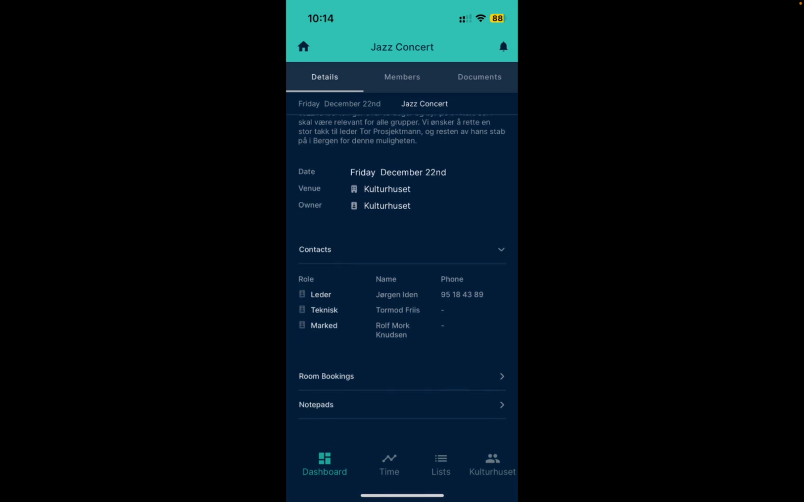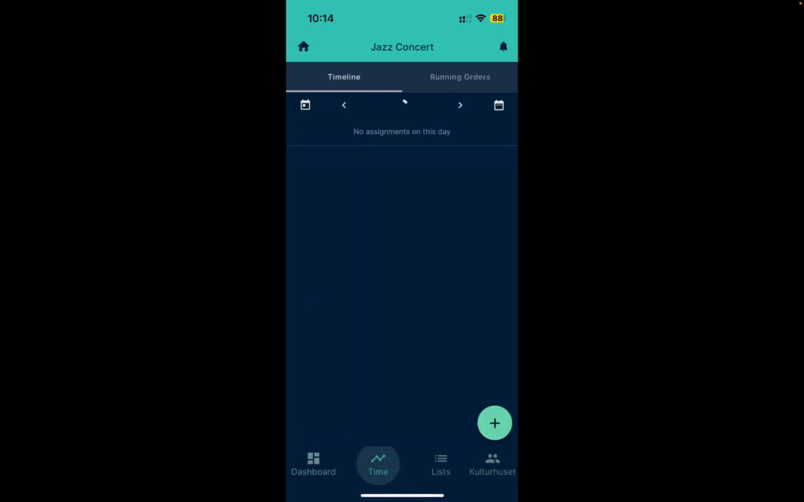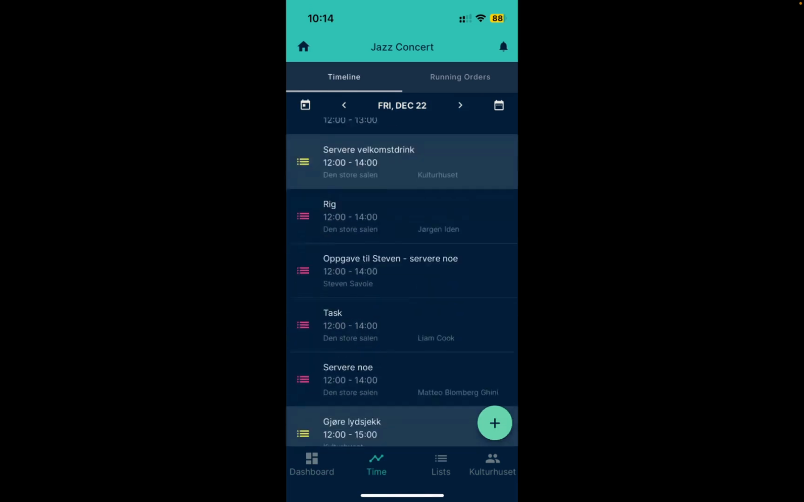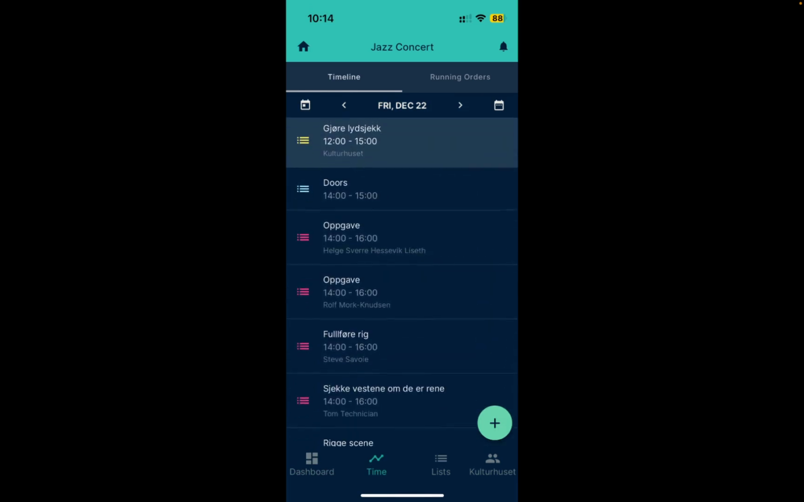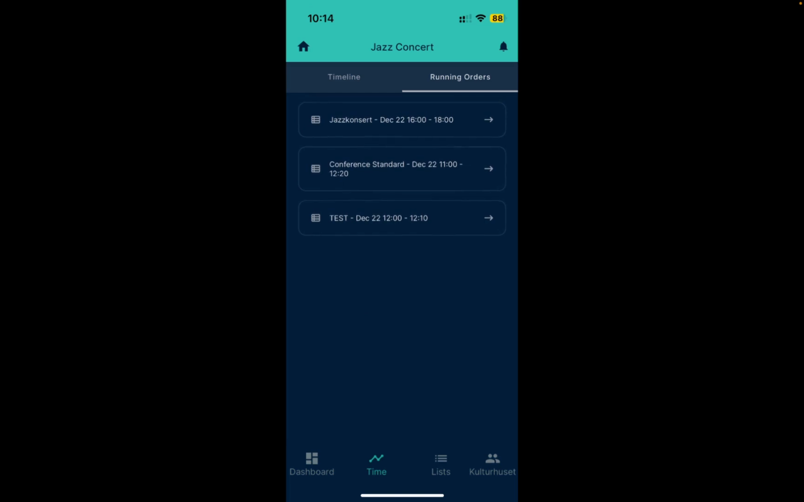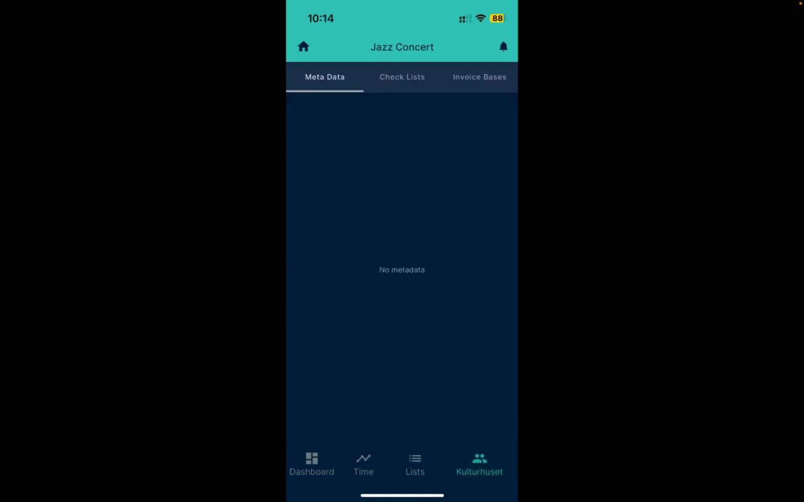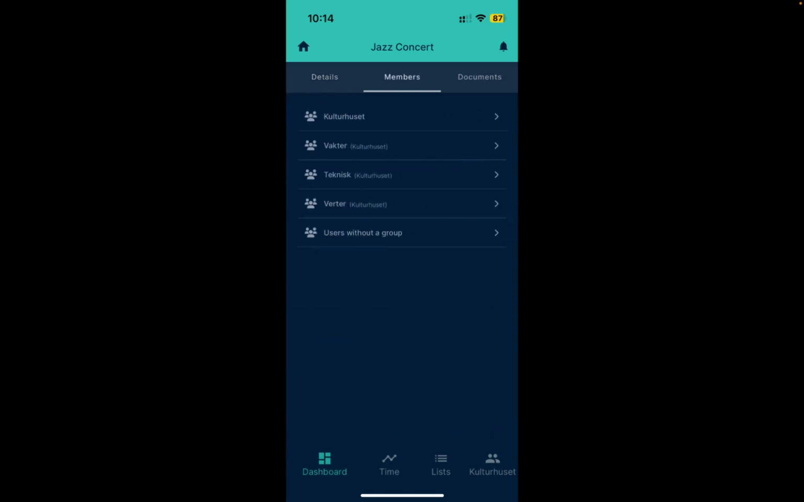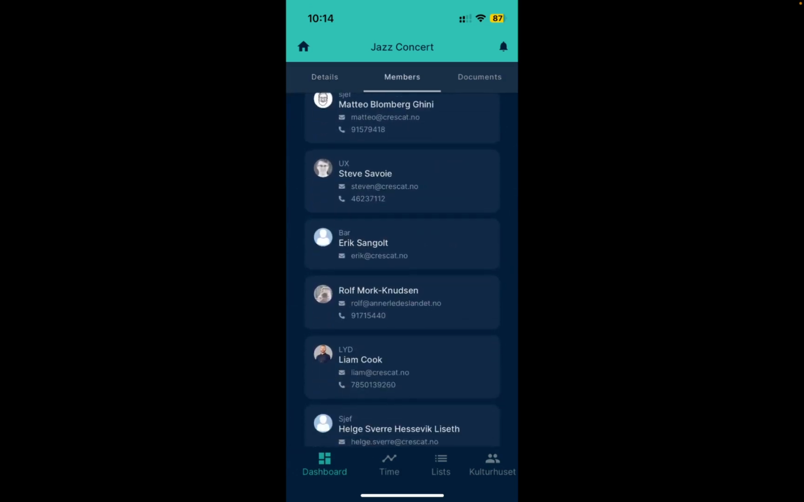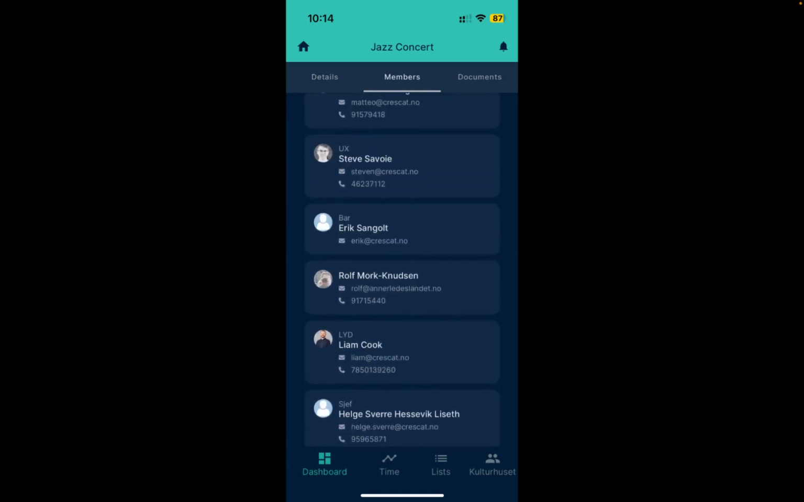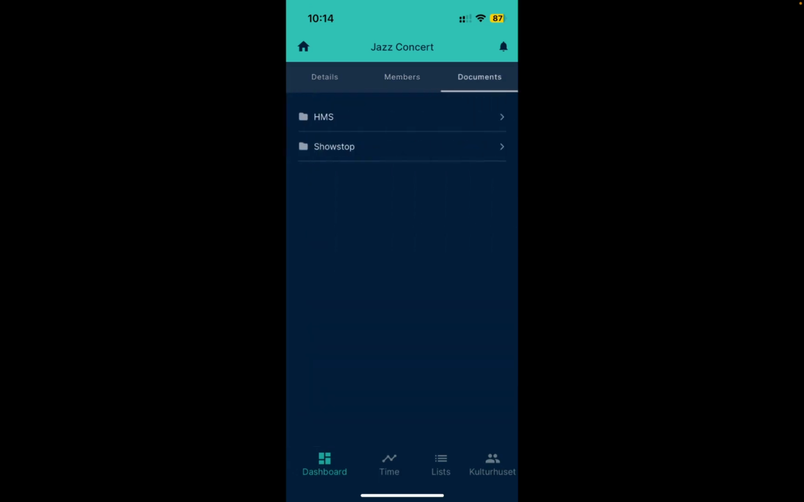Here you can see the event overview details. You can access the timeline of assignments for the event, and even access running orders. You can see the boards and forms assigned to the event. You can edit metadata, manage to-dos with checklists, and even see the invoices. You also have access to the contact details of everybody that's a member of the event, and you can access documents as well.